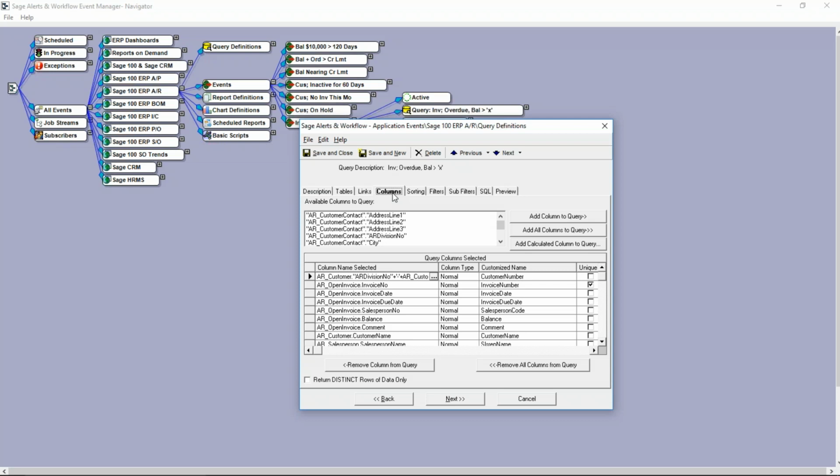Skipping ahead a couple of tabs, I'm able to pick and choose the individual fields of data that I want alerts and workflow to look at, such as the invoice number, the invoice date, the due date, the current balance of the invoice, etc. By selecting these fields here, I'll be able to put them into an alert message that I'll show you in just a couple of minutes.